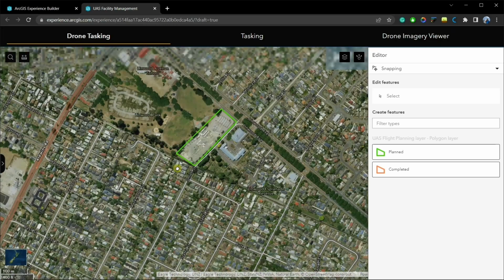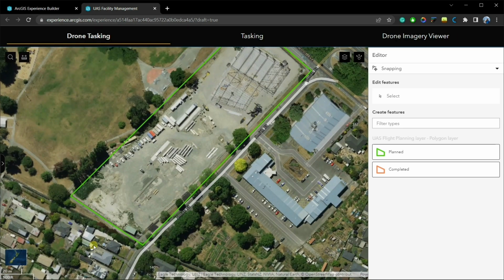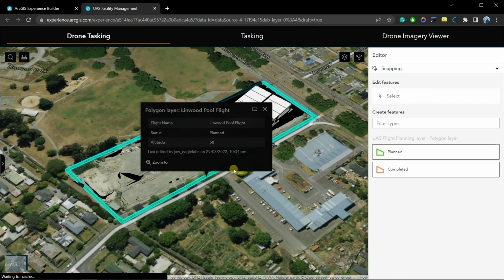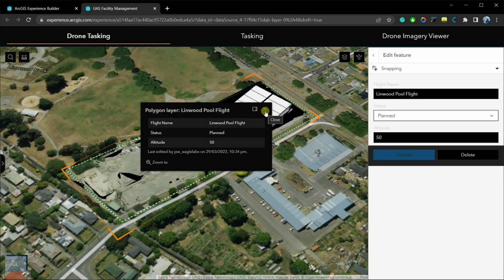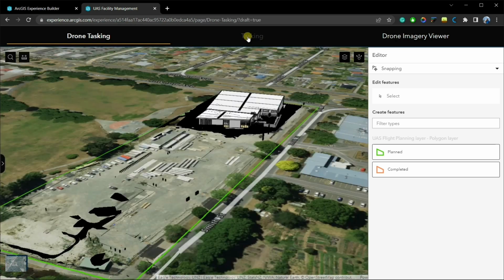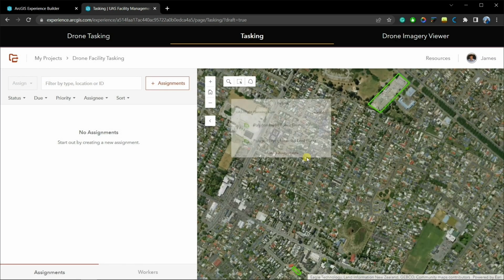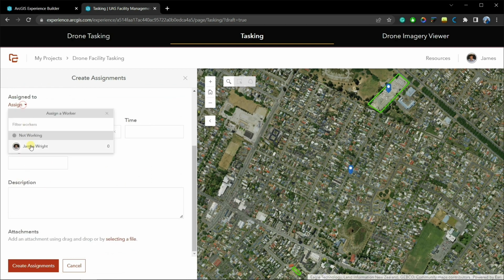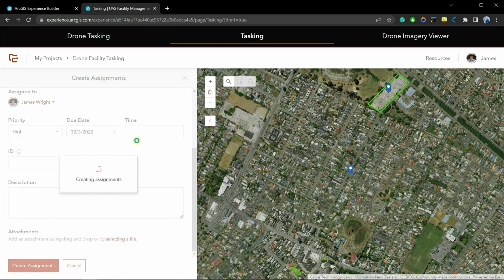To demonstrate some of the data capture side, I'll head to a tasking application that is configured using Experience Builder. Now I'm still in charge of facilities, and I have a couple of locations that I want up-to-date imagery for inspection and maintenance purposes. These polygons represent the flight area that I want my drone pilots to cover. Next, I'll head to Workforce and assign my pilots the specific tasks to complete these flights by a certain date, let's say by tomorrow.